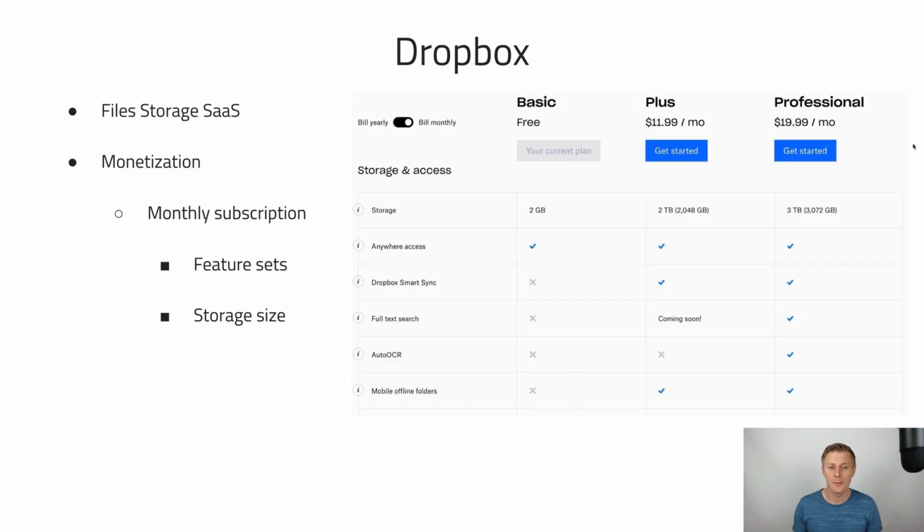Dropbox. They have monthly and annual subscription tiers. These plans differ by storage size and by feature sets. Dropbox also provides a forever free plan for small storage size. This is how it works for Dropbox.